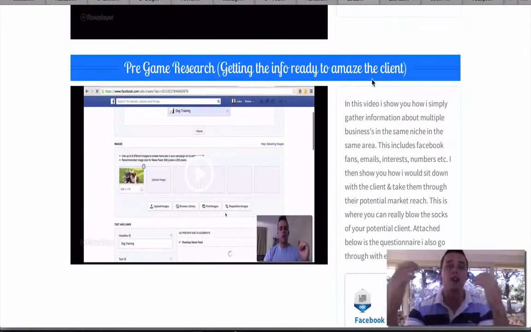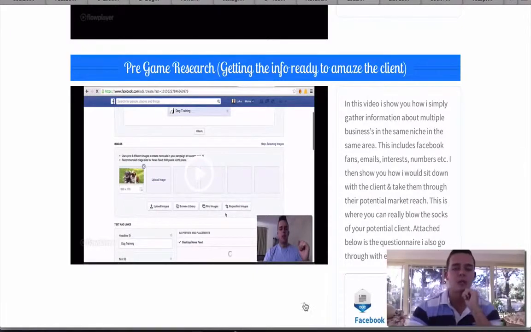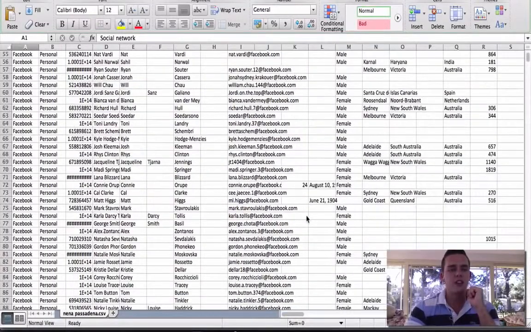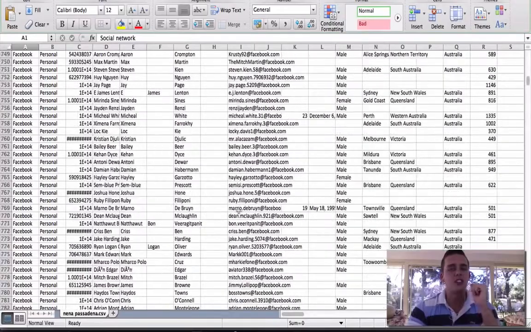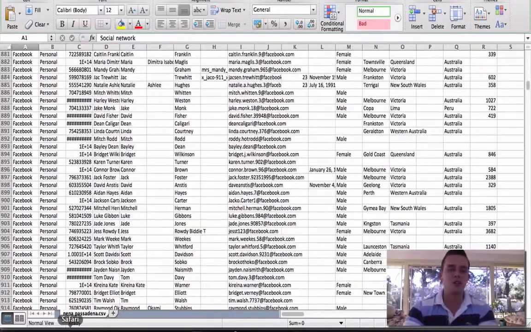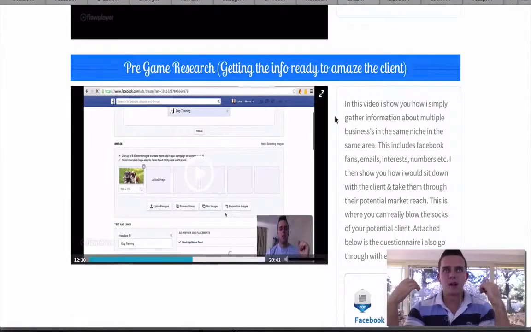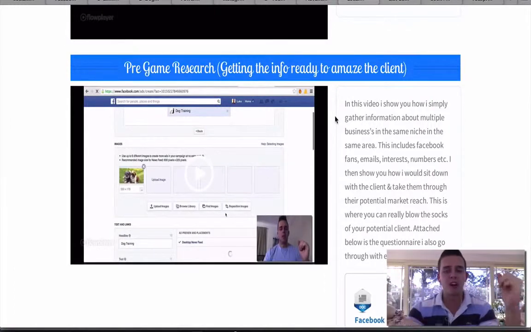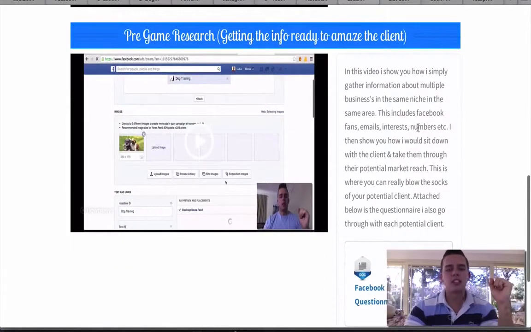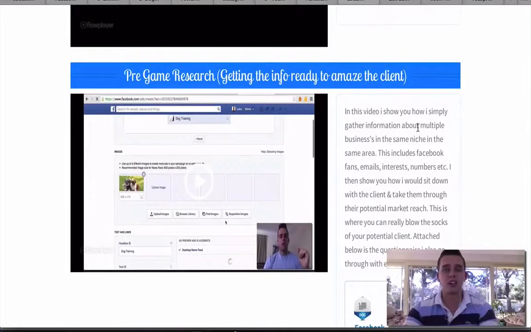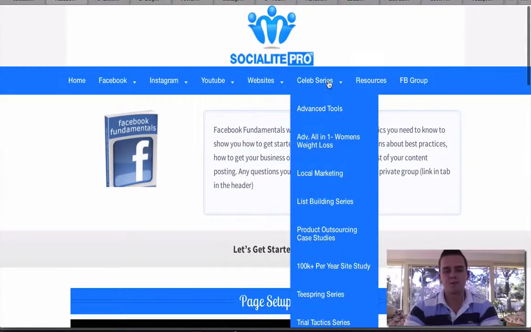That's stuff like pulling their Facebook fans, pulling their competitors' Facebook fans. They've got thousands and thousands of users from their page and their competitors' page, and you can show them how you can literally market to them right away. I've even got some little downloads here of what I recommend giving to these local markets to get information about them, so you can do some free scans and all that kind of stuff. Really cool series there and very, very profitable.